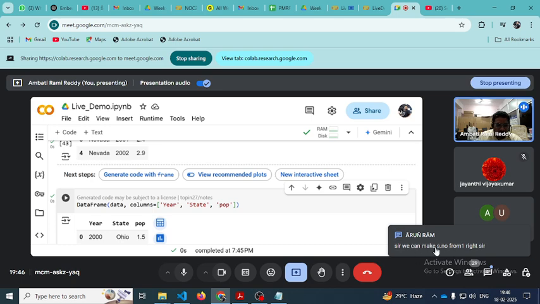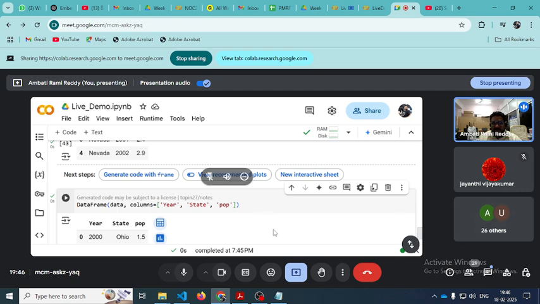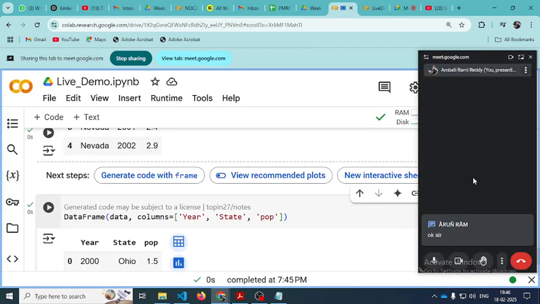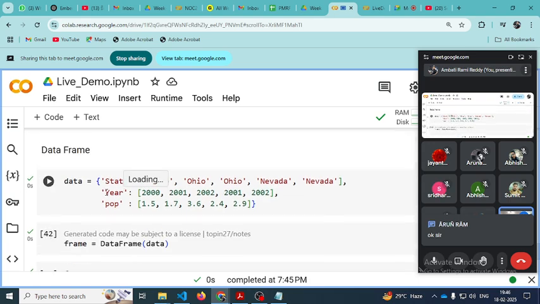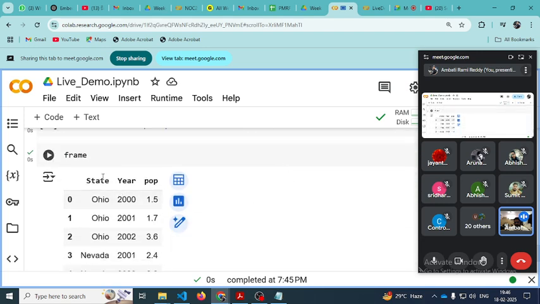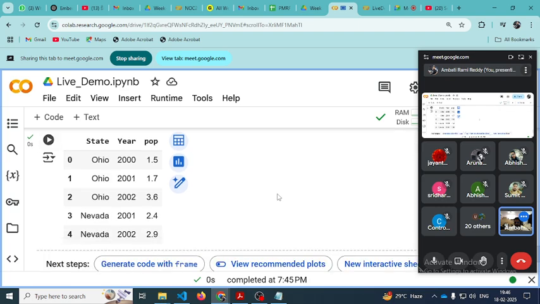Okay, sir, can we make a serial number? Yeah, we can make it. If you want to give a separate serial number, you can. Instead of giving the year here, you give a serial number and then give 1 2 3 4 like this. Then you can take this as the first one. Generally it comes with some default index values. If you want to give serial numbers based on your wish, you just give that.